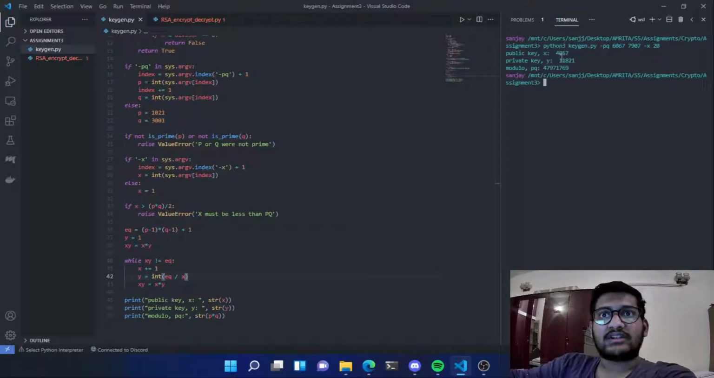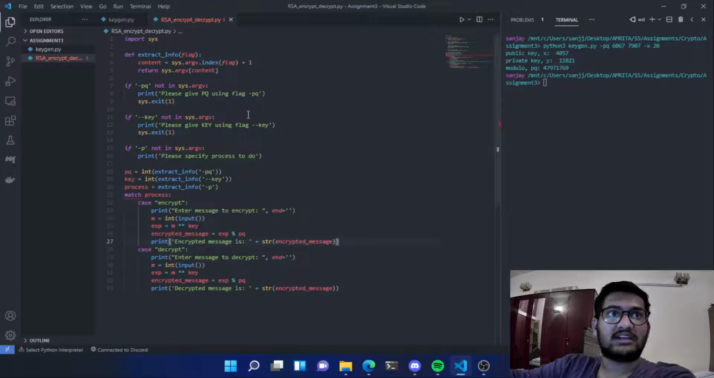It's not needed, but it's better that we do it so that it reduces the time. So we have generated the public key, the private key, and the modulo. Coming to our encrypt and decrypt, I have done the same thing as over here. I'm reading the values from the arguments in the command line. I'm reading the PQ, which is the modulo that we send to the server, and we are sending the public key for encryption, and the private key for decryption, which only the host has access to.